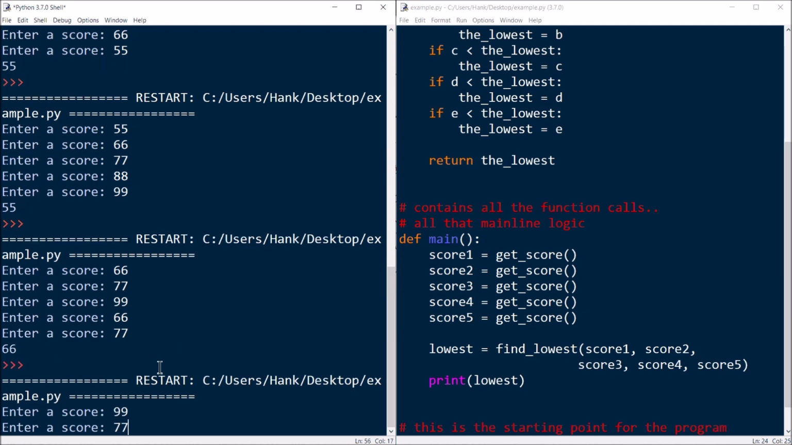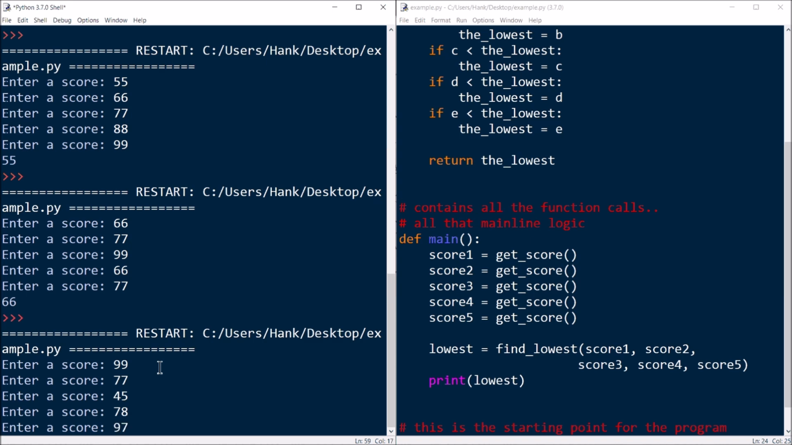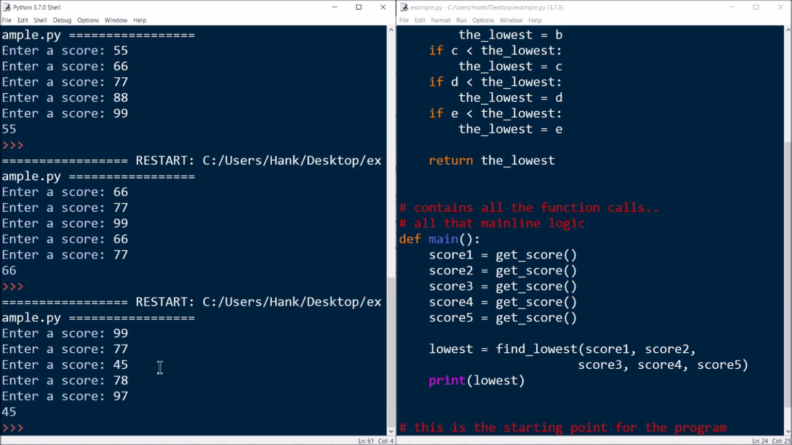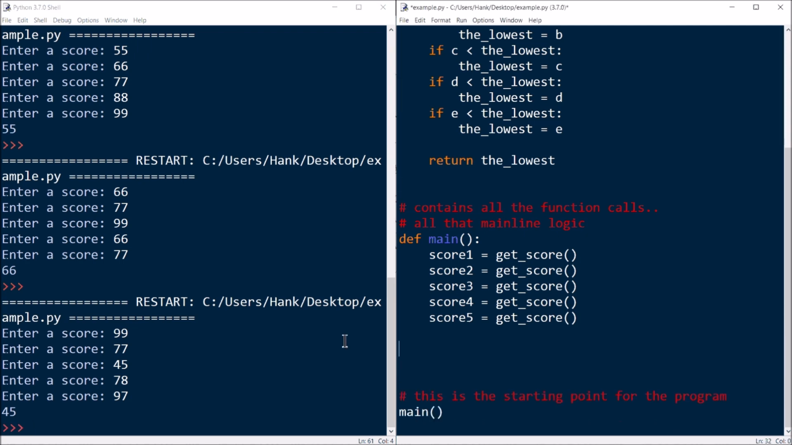Kind of screwed the pooch on that one. 45, 78, 97, right? So that should show me 45. Yeah, I mean, so this looks pretty rock solid. Okay, so now my find lowest function works. Now remember, this was just temporary testing code. So let's get that out of here.